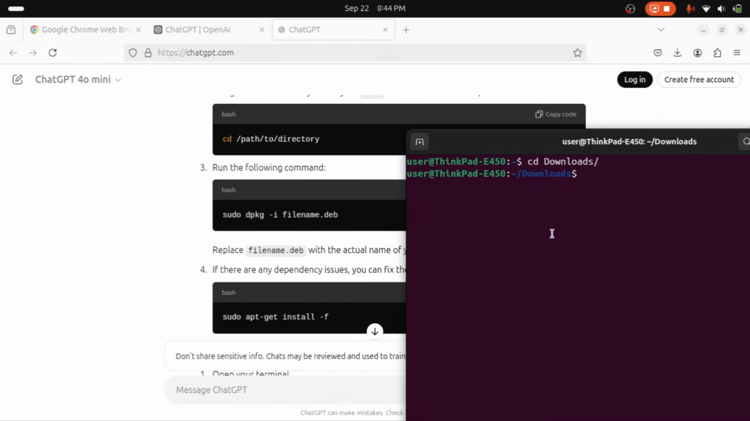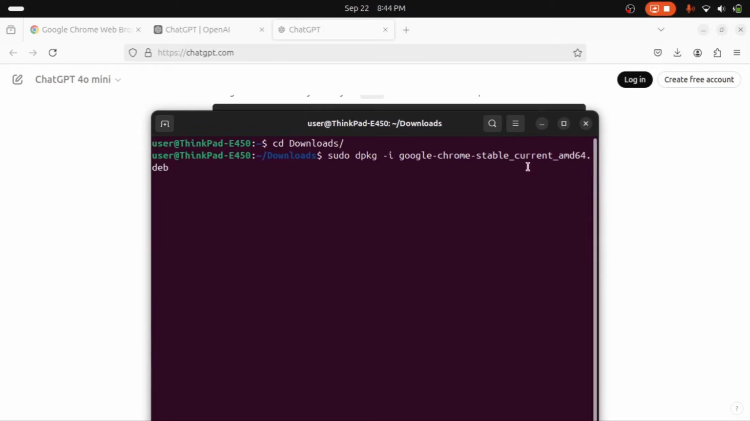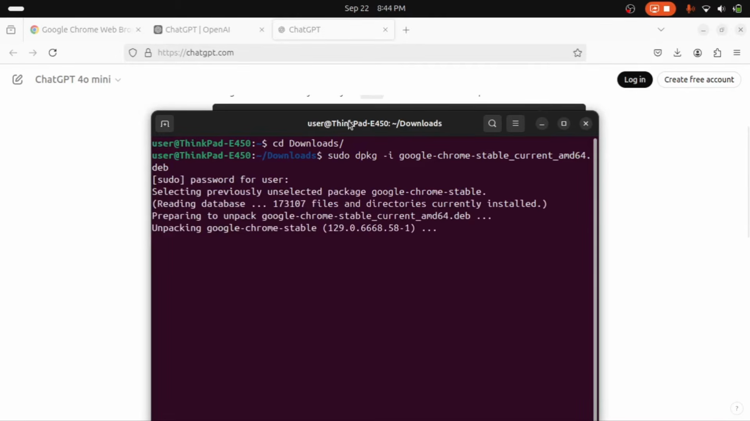And now I'm going to type in sudo dpkg -i, and then I'm going to start typing with the name of that file, GOOG, and then I'm going to press tab, and it fills in the rest. Google Chrome Stable Current AMD64.deb, and hit enter. It's asking now for the password, the user account password. I type that in, hit enter.